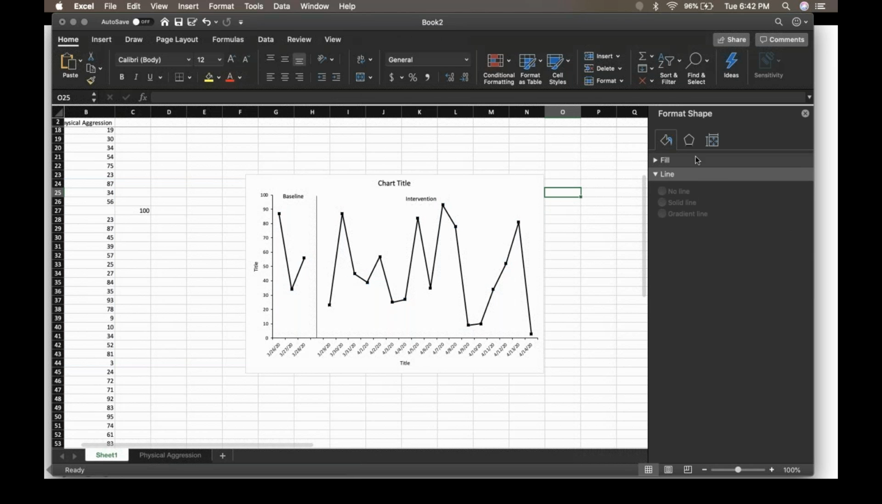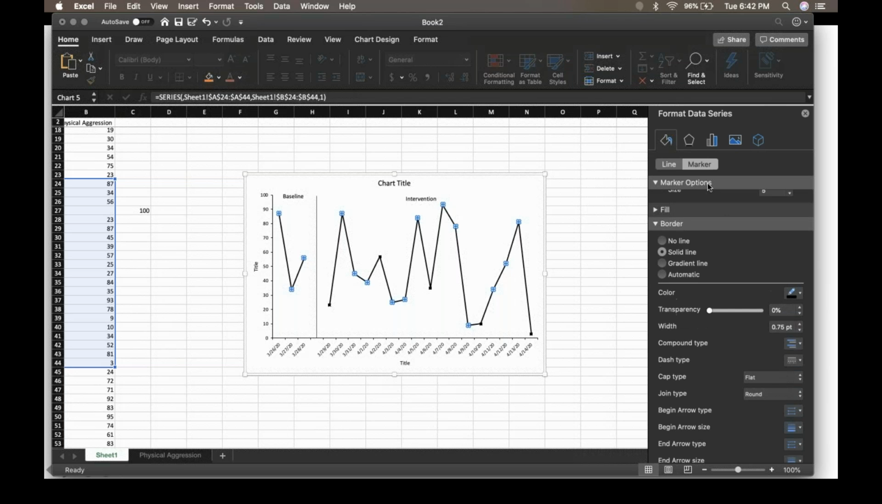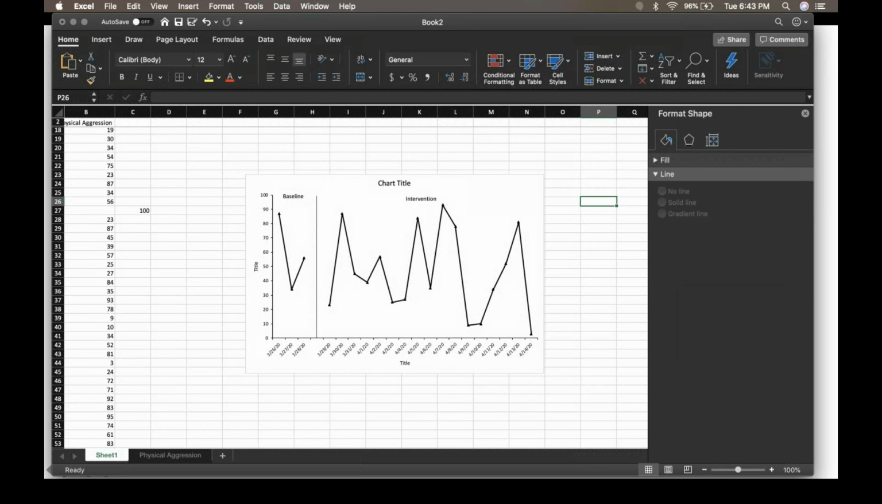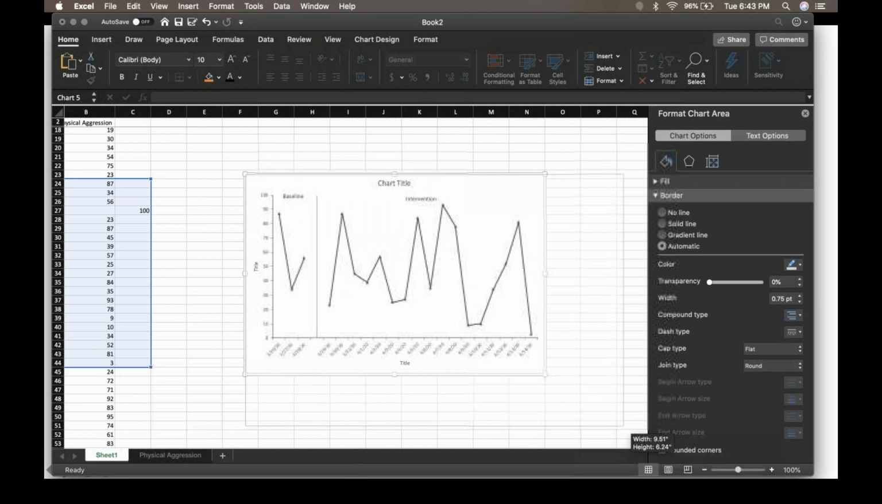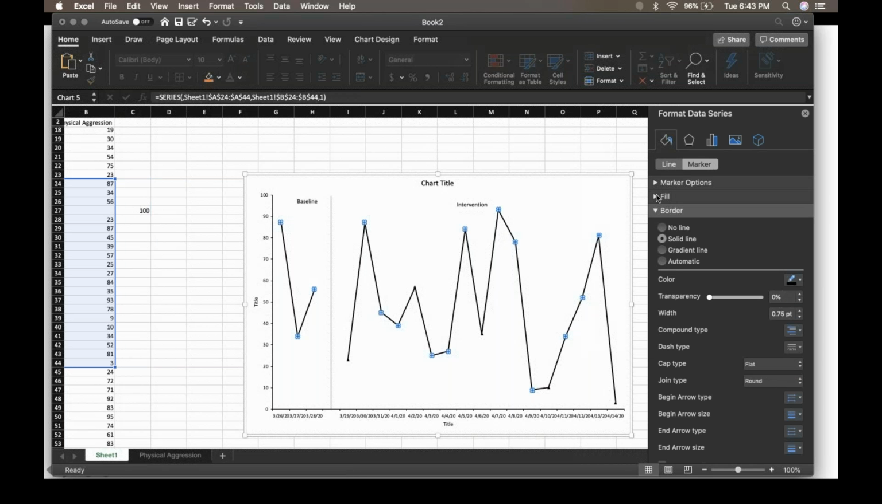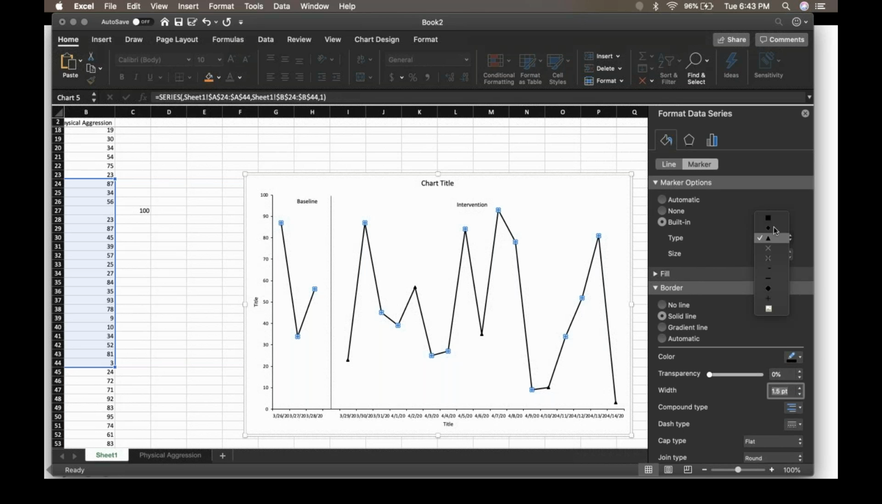Oh, did I hit square? Maybe I did. Maybe I didn't. Okay, let's see. Sometimes to get the X's, you have to make the size of the marker bigger. So we can show you how to make the marker bigger. That's a little bigger. All right, we'll see if the X worked now.